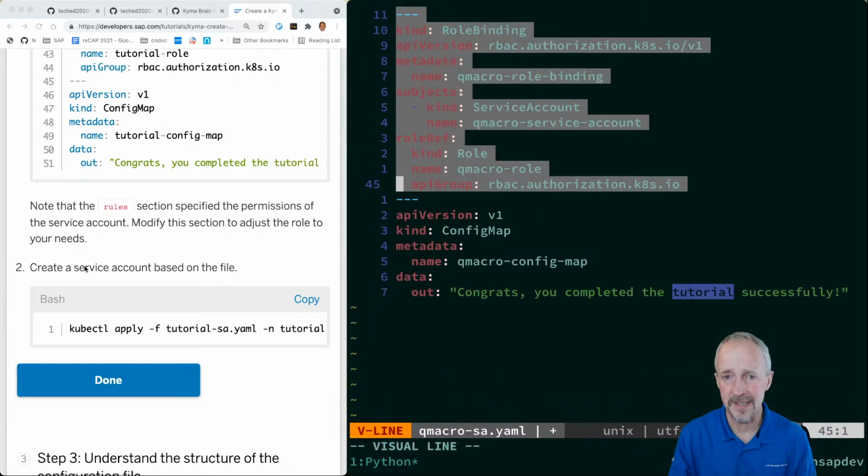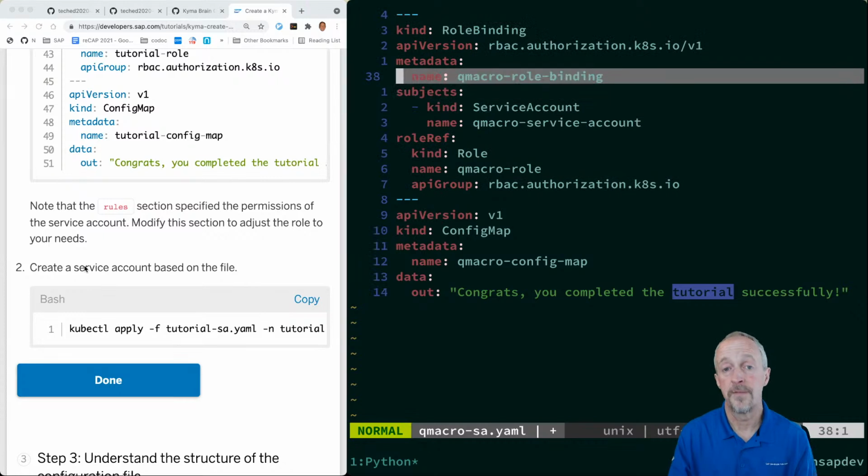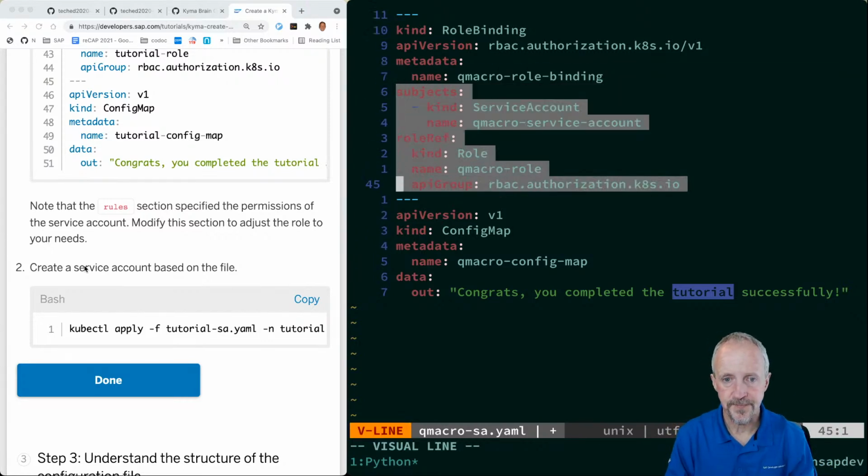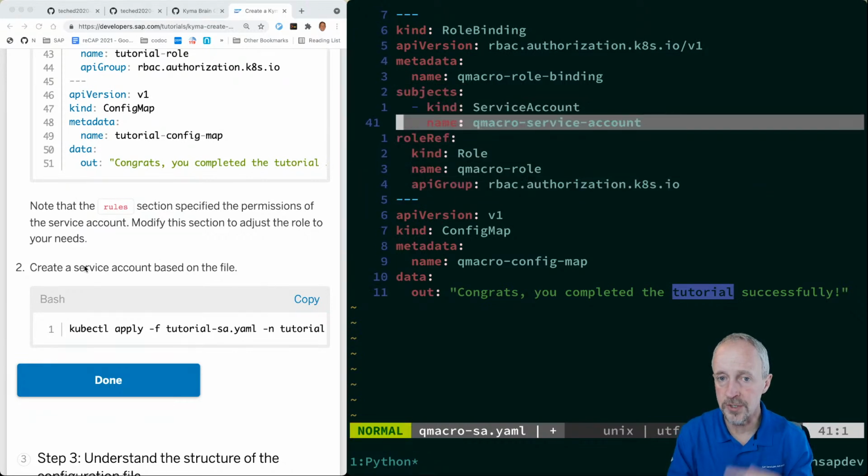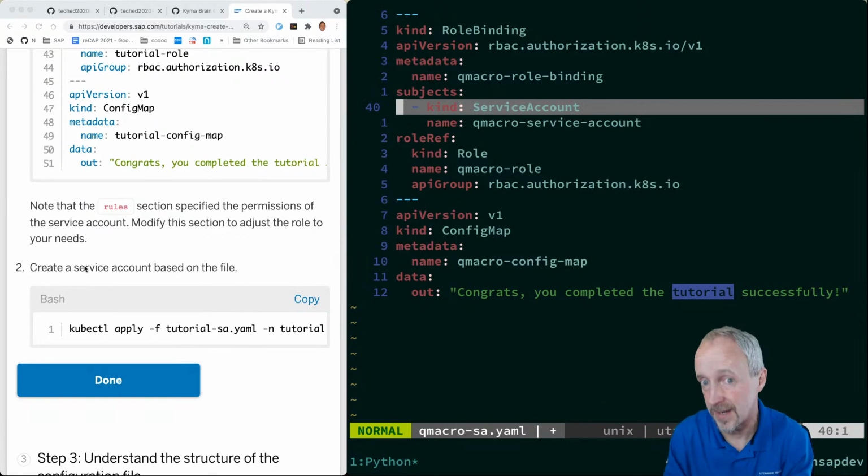The role binding says, well, first of all, everything has a name, right? All these myriad things, the role binding, the service user, the config map, they've all got names. So why not call it Q macro role binding? But then the extra information here is what the binding is all about. It basically binds the role reference, which is the Q macro role, to this subject, which is a service account. So you could bind a role to something that's not a service account, I guess, a different kind.